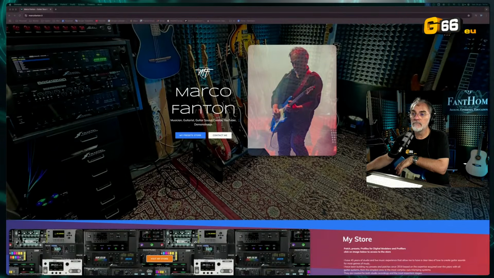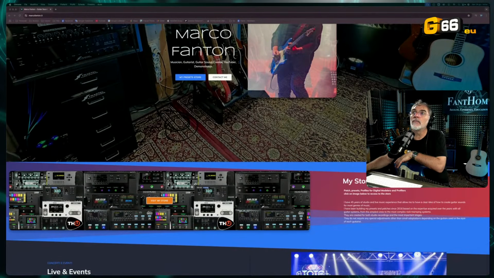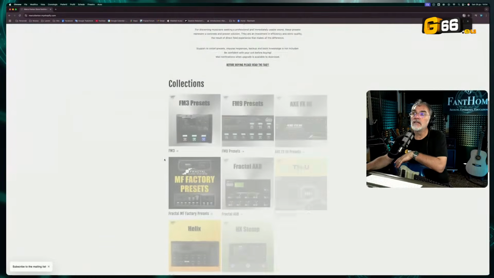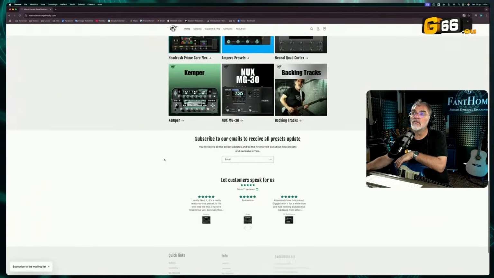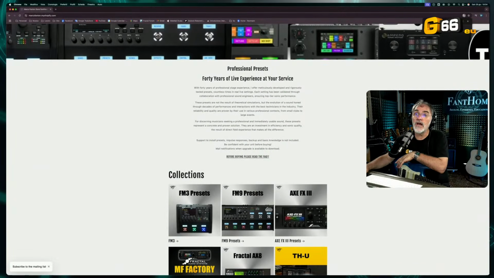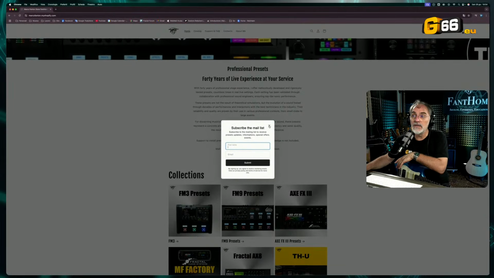You can also check my gear, my biography, and this is my studio, as you can see. If you go down, you can find my preset store, and you can enter the presets to see all the collection. You can leave a review. Don't forget to subscribe to the mailing list. This is really important if you want to receive the updates.